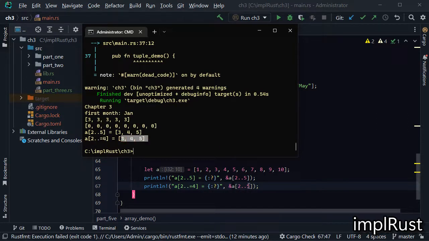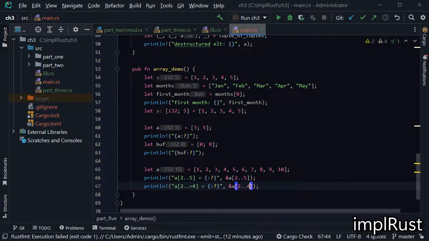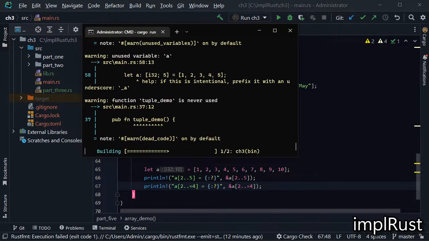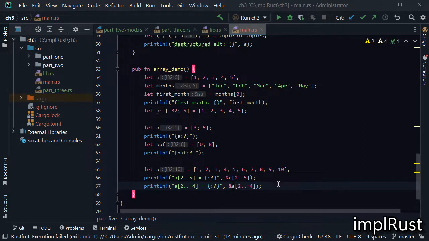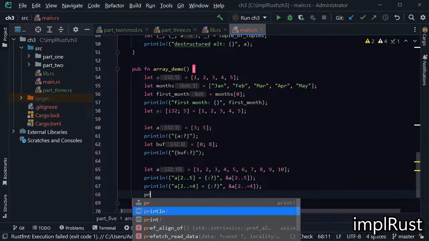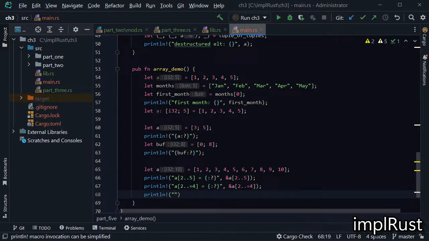If we want to include the last element, then add the equal symbol in the end range. If we want to print the entire array elements as a slice, then no need to give any array range bound. Simply specify the double dot within square brackets.